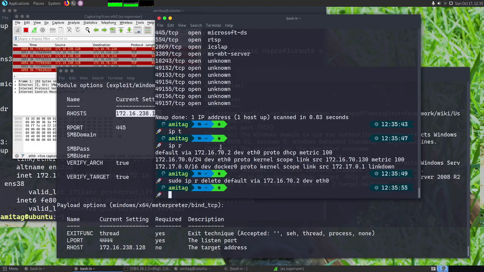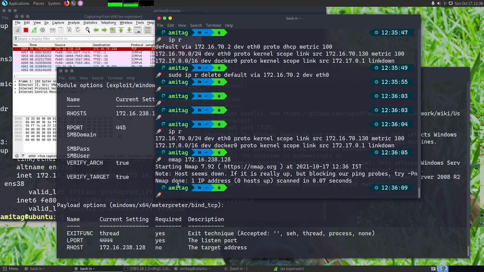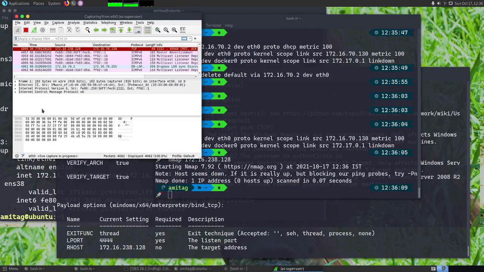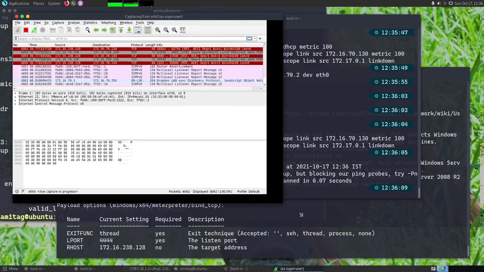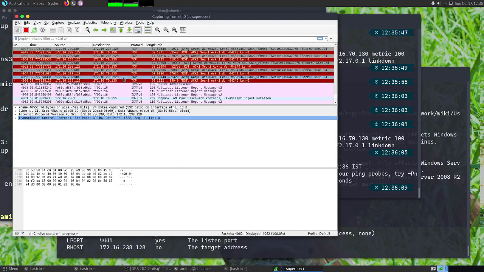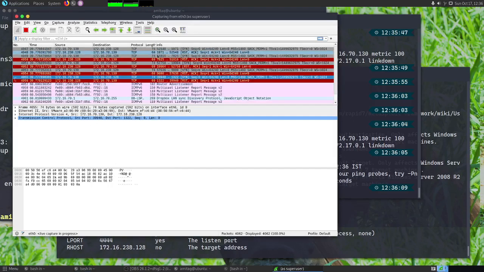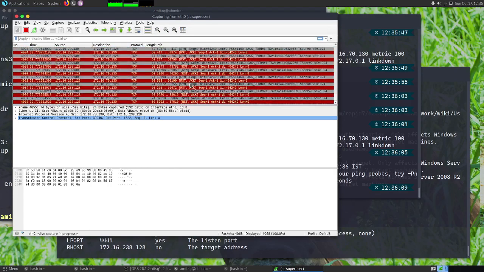So I still had a default route, which is basically allowing me to directly reach my Windows machine. I have just deleted that. Now if I see there is no default route, and now if I try to do an nmap, you can see that the host seems to be down, and it is not able to get to our host. If you look into this, then we can see that we are sending some packets to 128, which is my Windows machine, and we are getting RST-ACK basically.